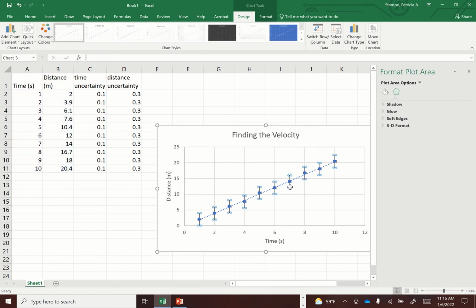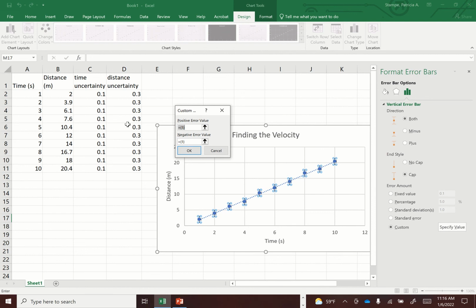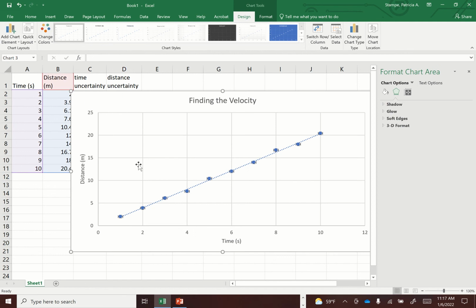So I'm going to click on the error bar to select it. I'm going to go over here, click on those 3 vertical lines for options. And again, I'm going to do custom, specify value. And now I'm going to choose my Y value. So I'm going to click on those 0.3s. And again, delete everything it has in there. Click on the 0.3s and say OK. And let's see. So the error bars are there, but it's pretty small. Let me make this graph a little bit bigger and let's see if we can see them.